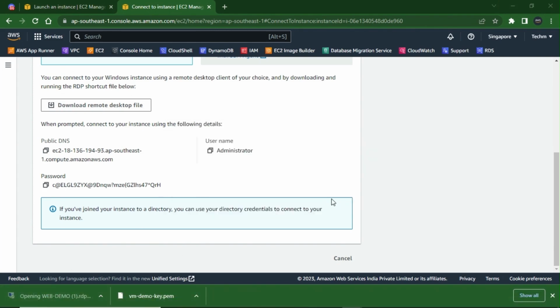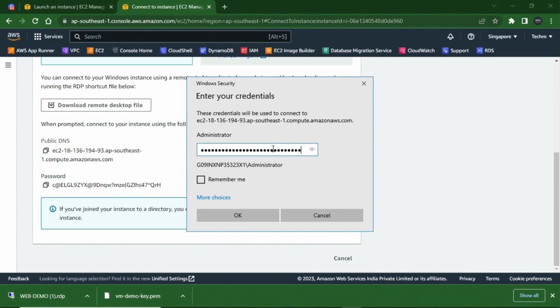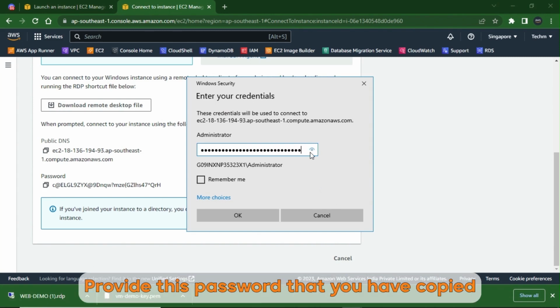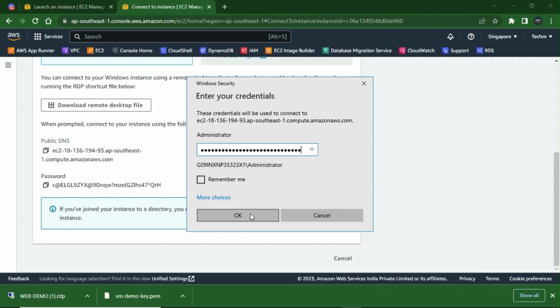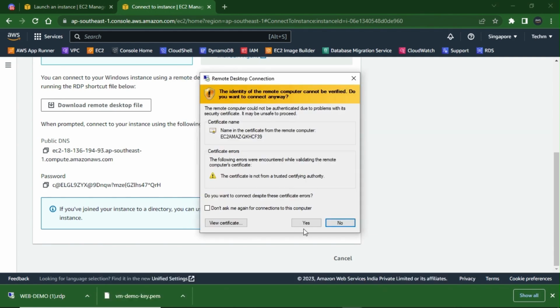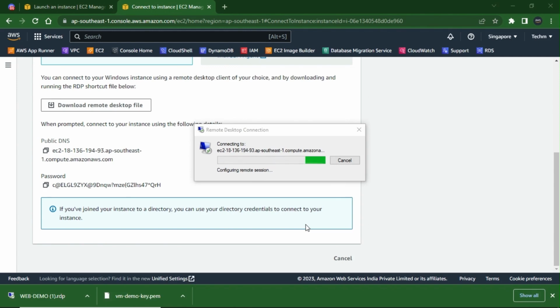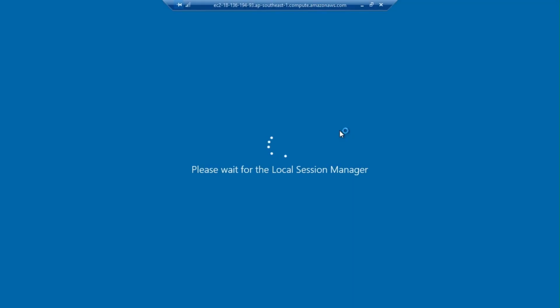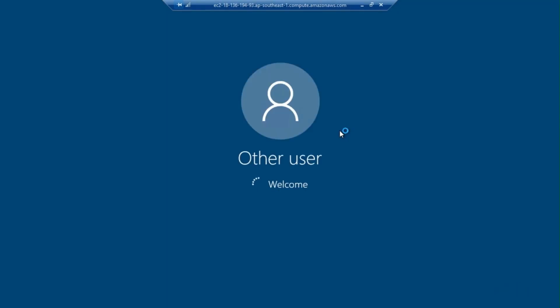Just click over here. Click connect and provide the password that you have copied. You can copy-paste it from here. This is already copied. Just click OK and click yes, and you can see that you are able to access your virtual machine, which is running on the cloud, but I'm accessing this virtual machine on my laptop. So you can now perform different types of software installation on this virtual machine.